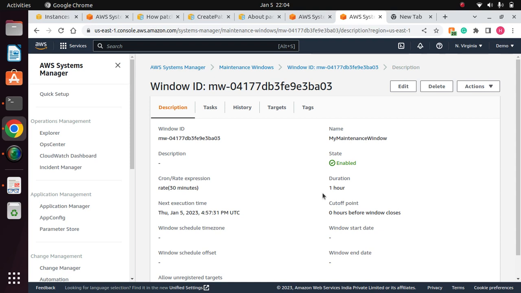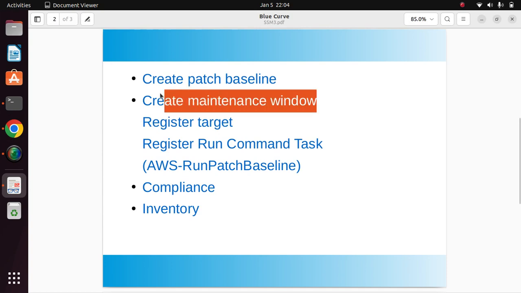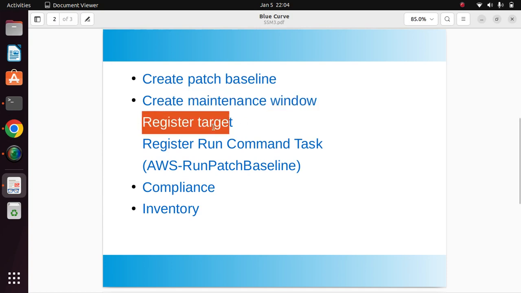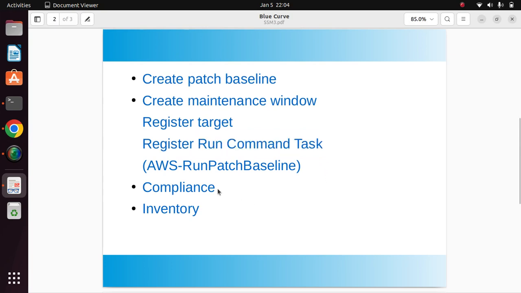So we need to wait for 1 hour, and every 30 minutes we can see in the history details how many patches are done, right? Okay, and let me go here and check. So what we have done is we have created the maintenance window, we have registered the target, and then we have registered the run command task. Okay, now let me check the compliance.